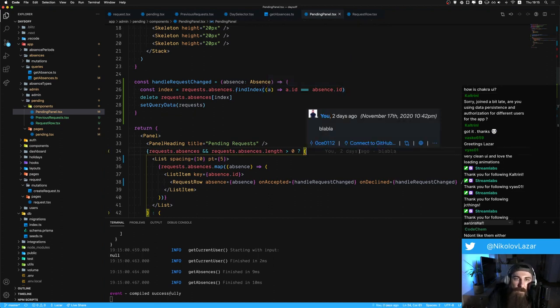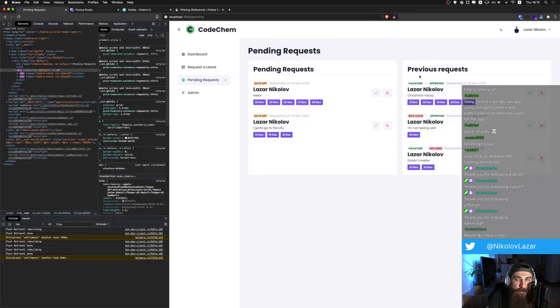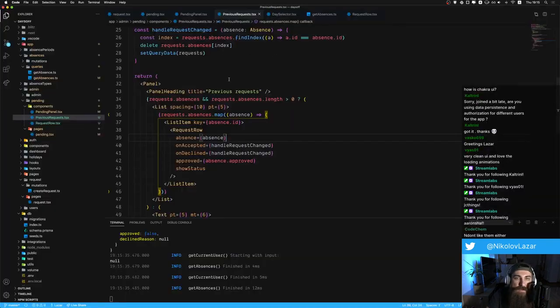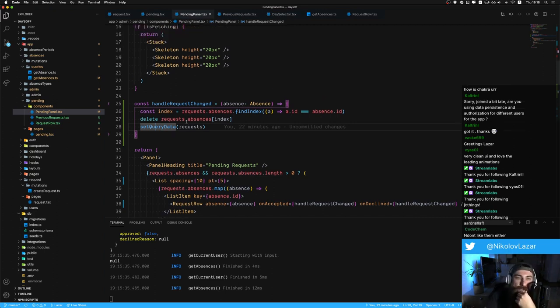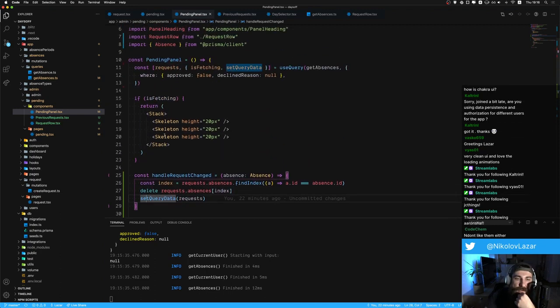Let's update the previous requests panel whenever the pending requests change. Okay, so pending panel. We do a set query data here, right? But if we wanted to touch base on the pending panel and into the previous, then what should we use? Request changed, that's in the pending. Set query data.